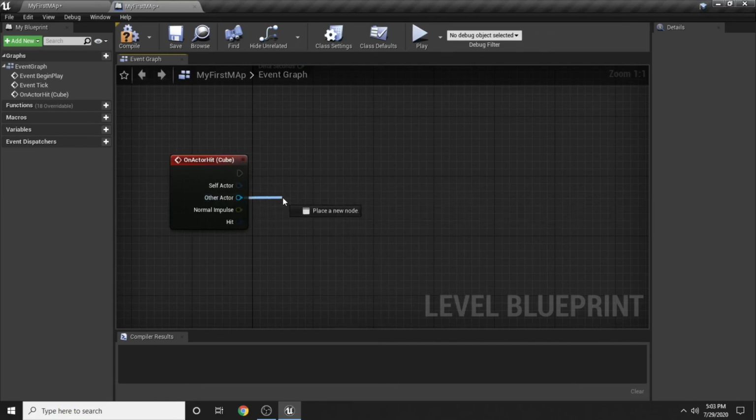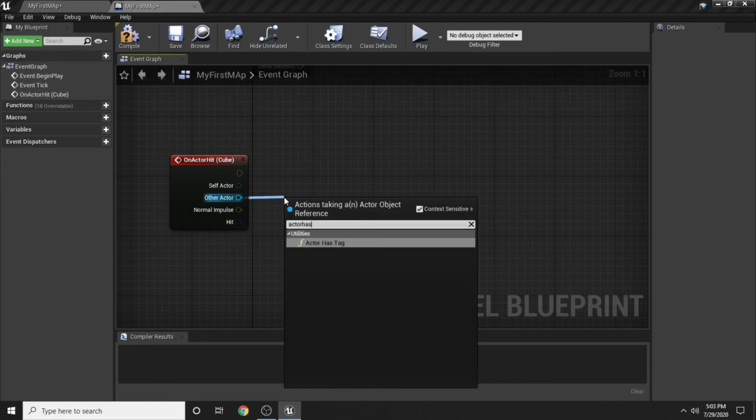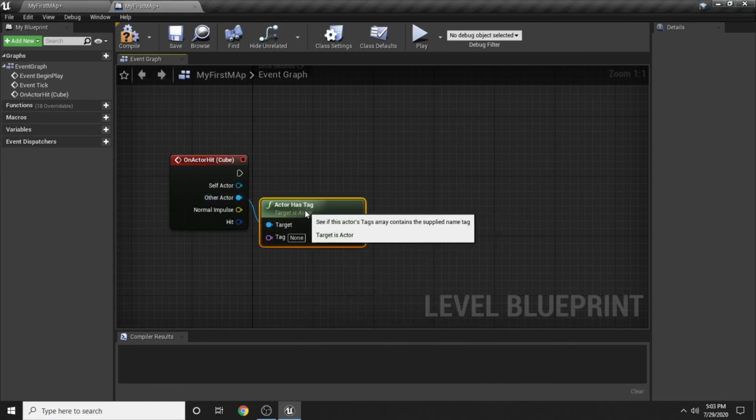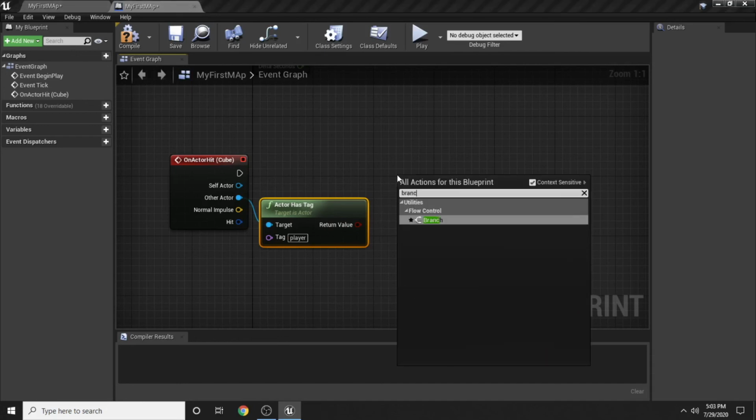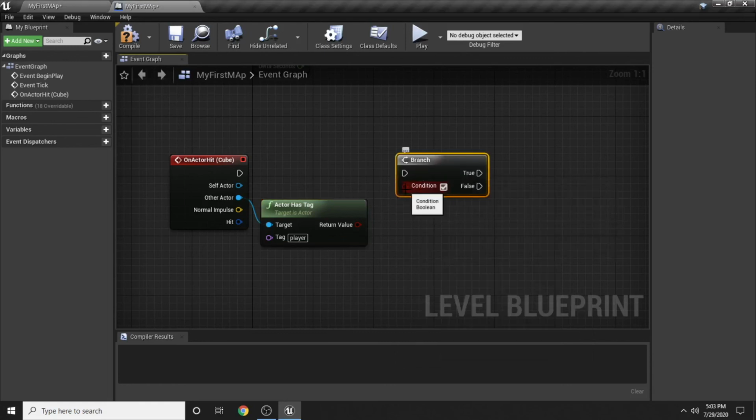So if I drag from the other actor, I can find a function called actor_has_tag. And I can check for a specific tag, like player. So I want to know if the object that's hit is tagged as a player. This return value is a boolean, which is true or false. And to check those variables in the blueprints, we use what's called a branch. So I'm going to right click and look for branch and tie in the connections. So the condition should come from the tag check and the execution logic should come from the hit cube.